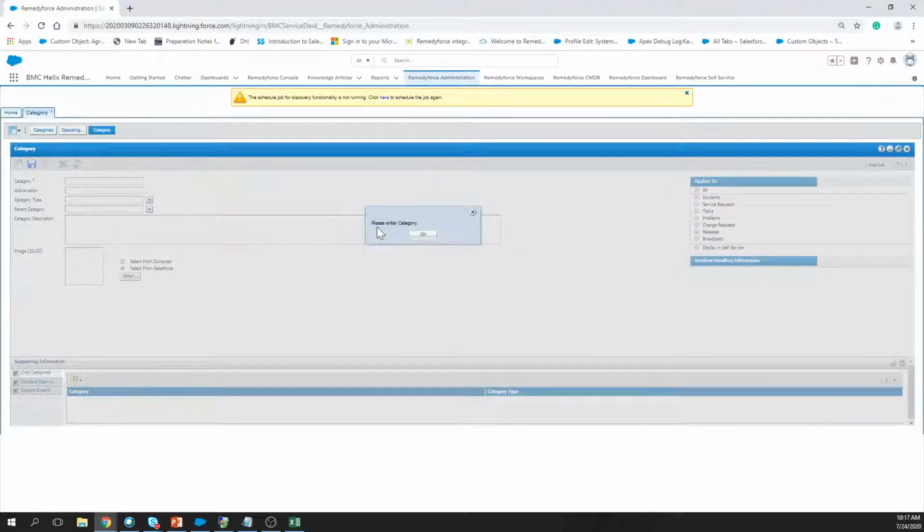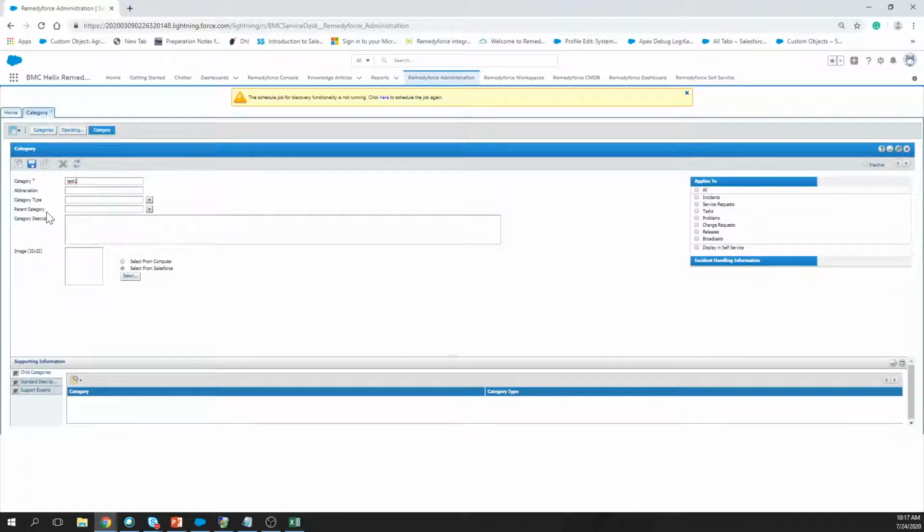In this case we have "please enter category." So let's enter the category name, which is test1, and let's click save just to see if we have any other required fields or validation rule that can be triggered when we are creating a new category. Let's click save. Okay, the record has been successfully created.